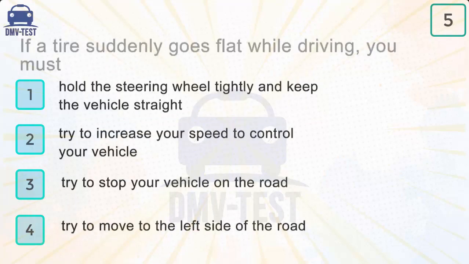If a tire suddenly goes flat while driving, you must hold the steering wheel tightly and keep the vehicle straight. Try to increase your speed to control your vehicle. Try to stop your vehicle on the road.